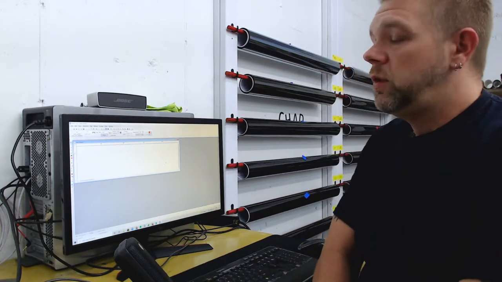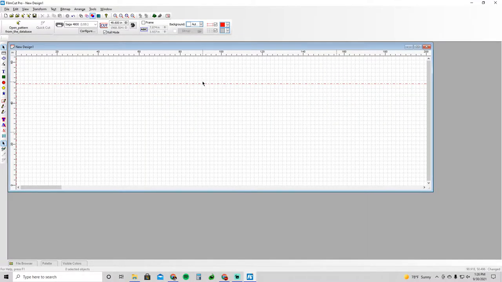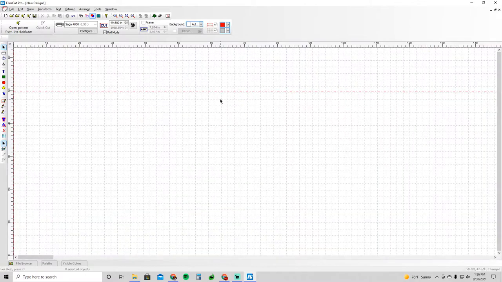But I'm gonna switch you over to my computer and we'll go over a few things, just kind of give you an introduction. Okay, so this is a freshly opened FilmCut Pro. A couple of quick notes that are gonna be most important. This is literally the first open page. This is your workboard here. This red line signifies about how wide your plotter is, and it doesn't even matter as far as that's concerned.